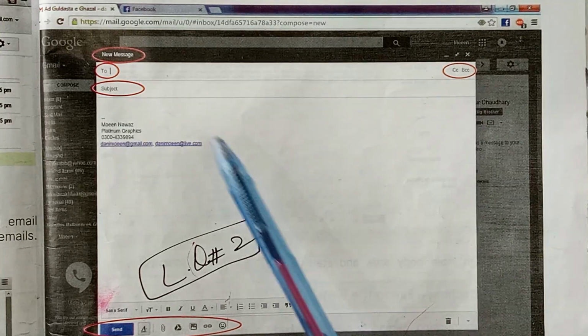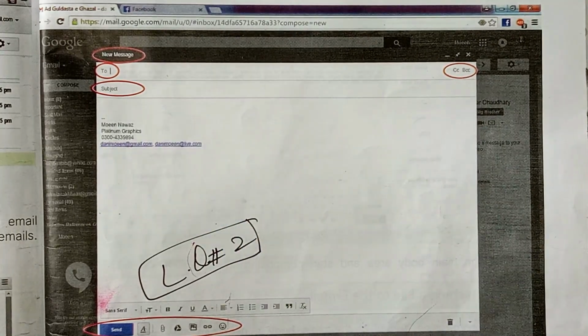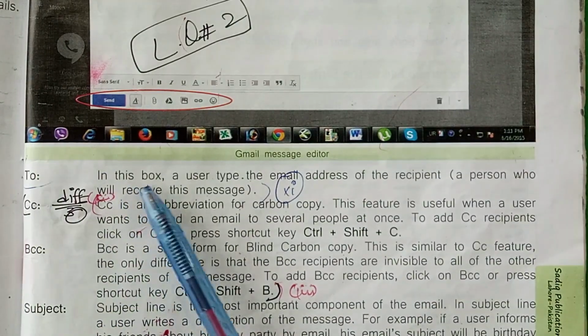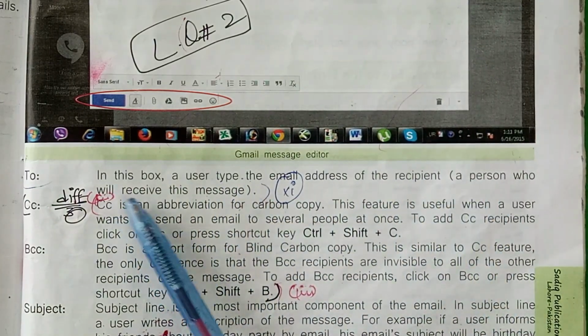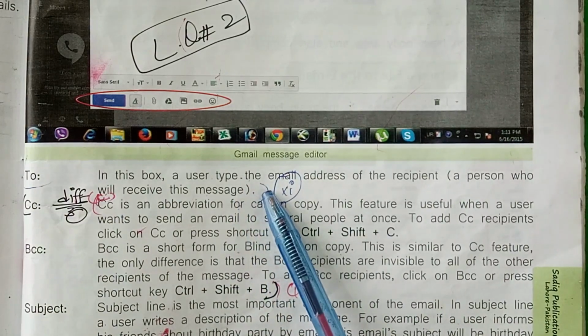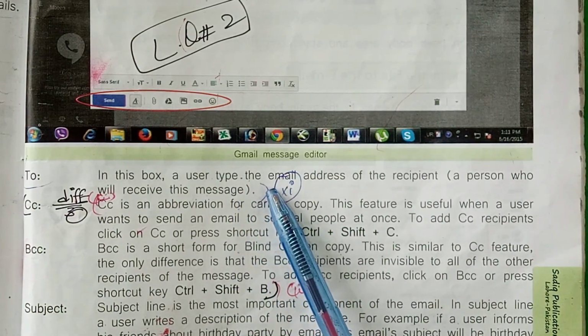Now we can learn about these terms in detail. First is To. In this box, a user types the email address of the recipient, a person who will see this message. Students, To refers to the person for whom the mail is intended.